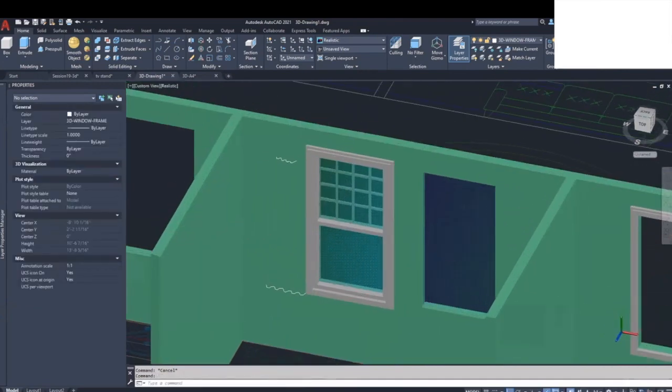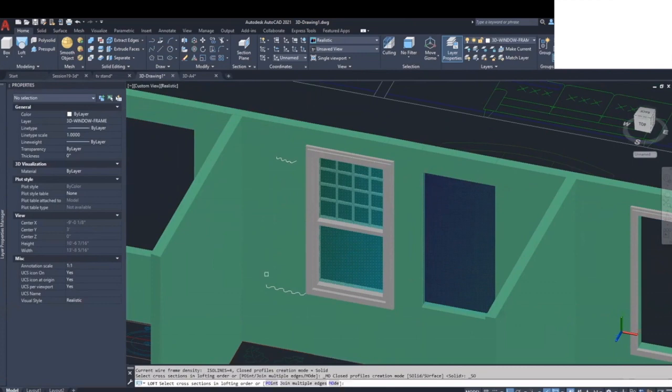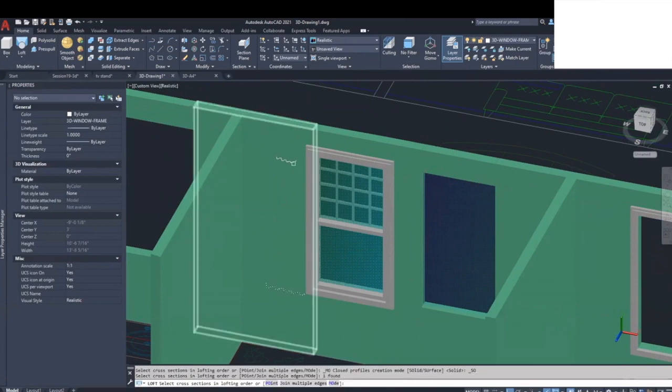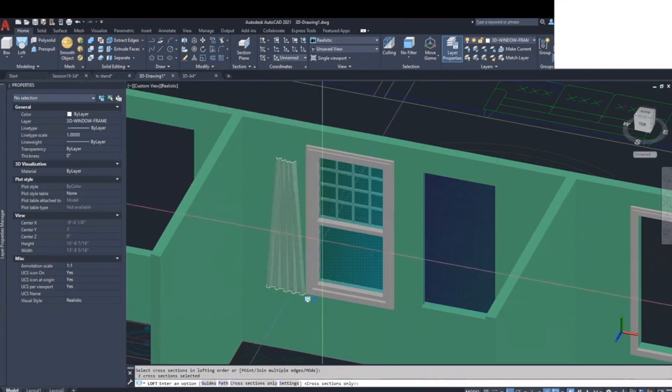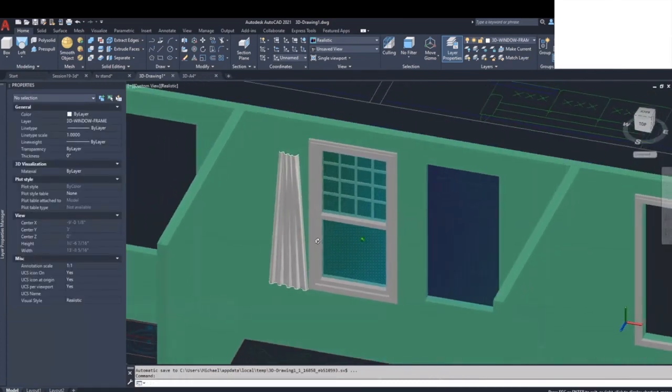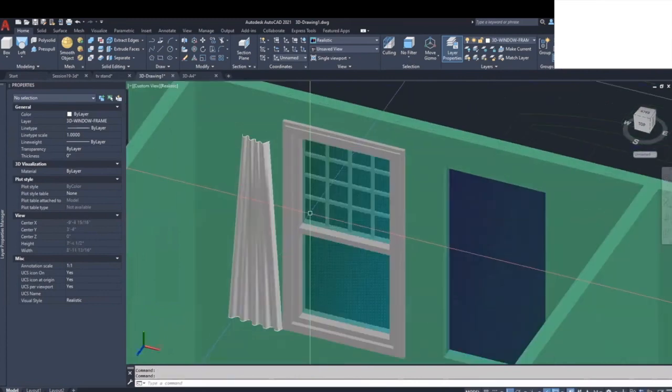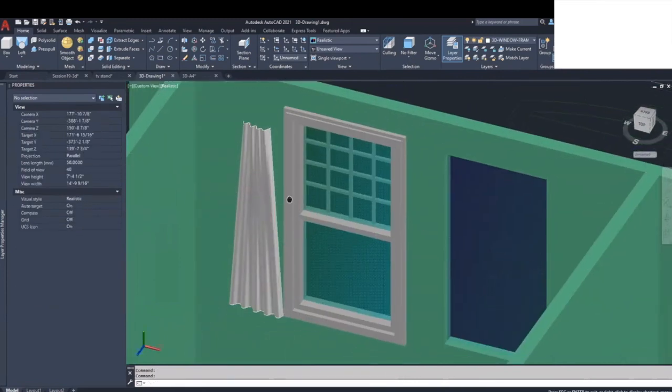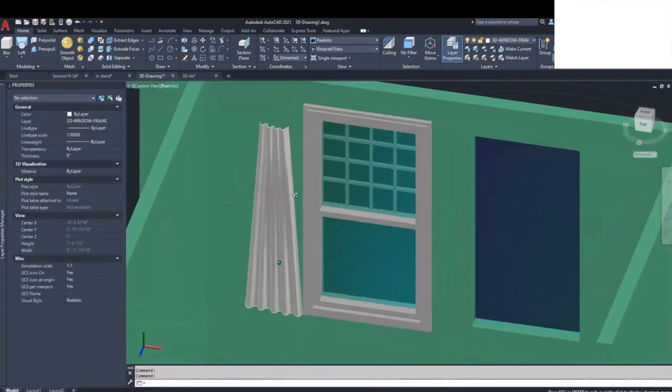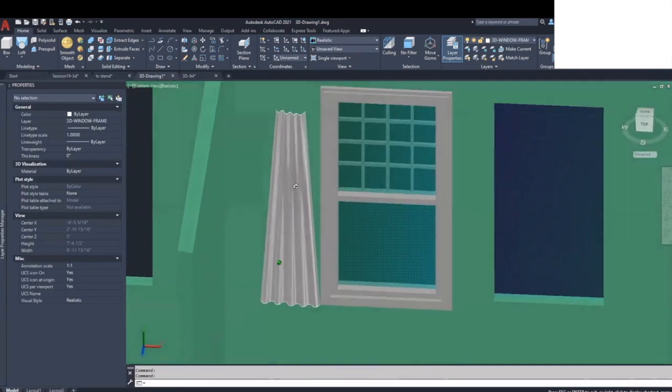And I wonder if I could use a loft command with just the open P line. Let's see if that works. Pick this and pick this. Oh, look at that. That's a curtain. I've never made a curtain before. That's a start, right?